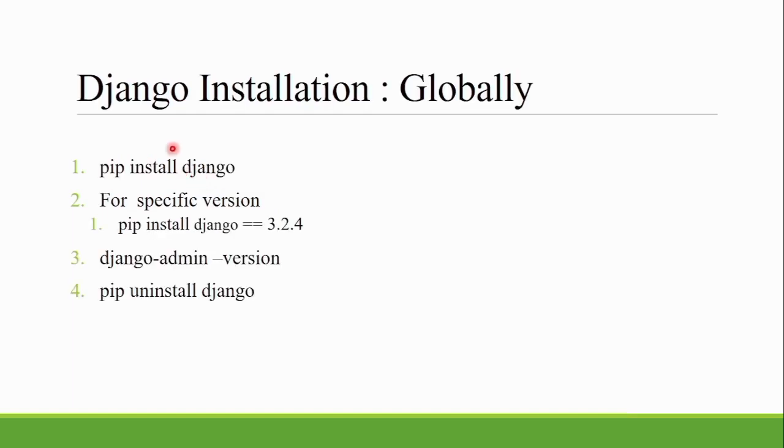To install Django globally, you have the command pip install Django. If you want to download a particular version of Django, you can use pip install Django== that particular version. Now to check whether Django has been installed correctly or not, you can use the command django-admin --version. If you want to uninstall, you can write the command pip uninstall Django. So let us see practically.